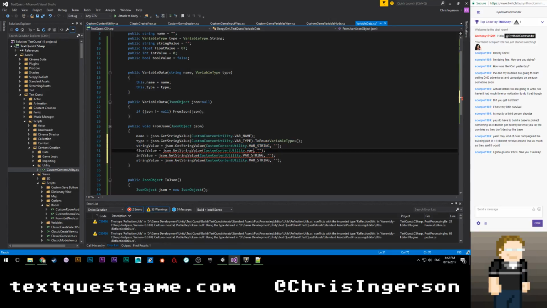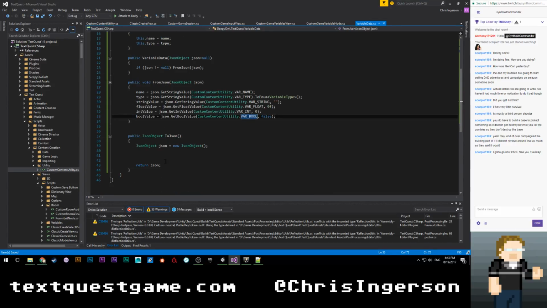So float value, int value. It's going to be var underscore float. It's going to be a 0f by default. And this is going to be get float value, then get int value, followed by 0. And instead of var string, it's going to be var underscore int. Then bool value is equal to get bool value, false, and var underscore bool. All right, so all that stuff's going to get loaded in now.